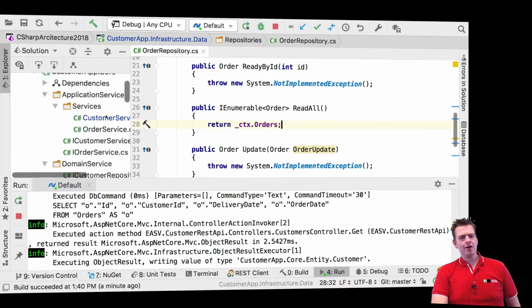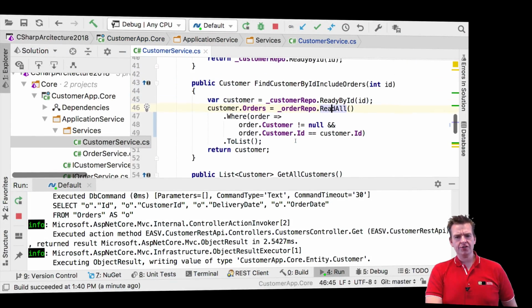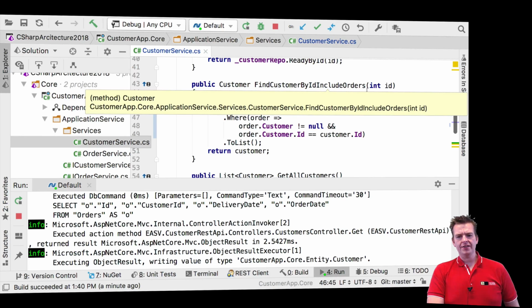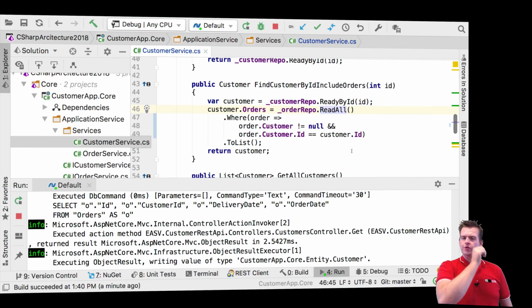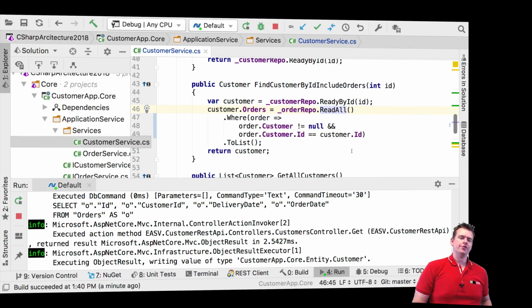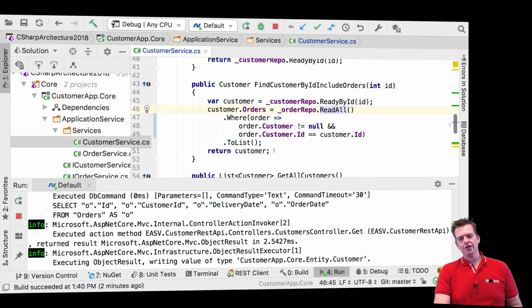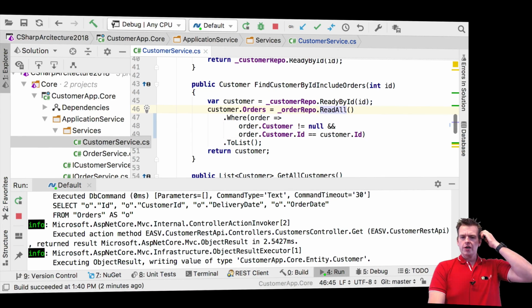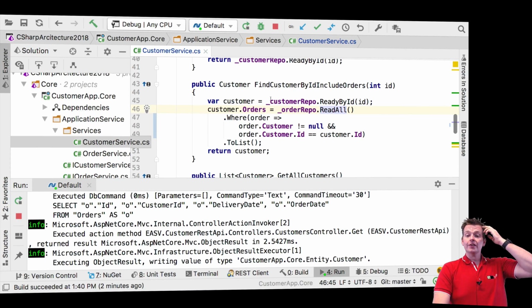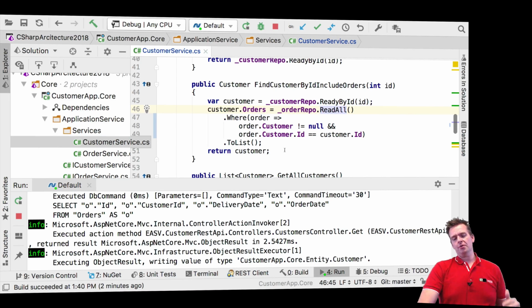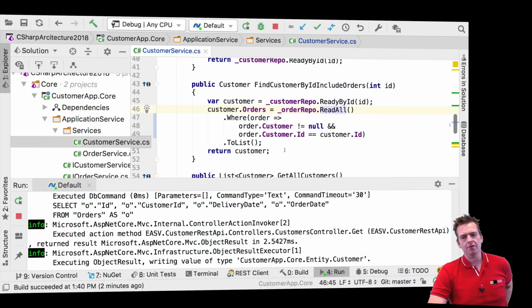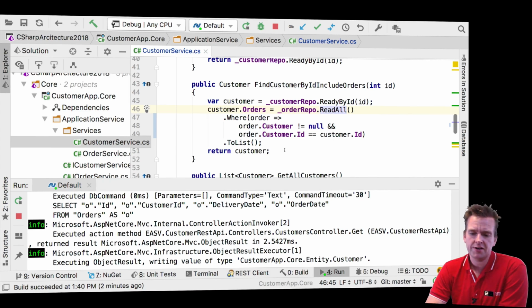Welcome back. In this lesson, I want to focus on the customer service's find customer by ID, including orders, because I want to show you some valid information about why it's dangerous to put too much database-specific information inside our services. Right now, notice this is actually a join that we are trying to reference in a service, and maybe that belongs in the database. Let me try to explain why it might belong in a database in our setup.